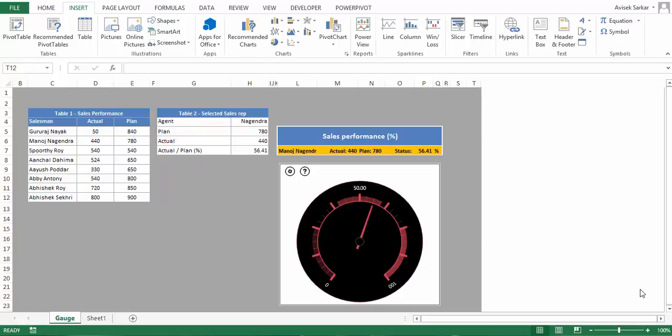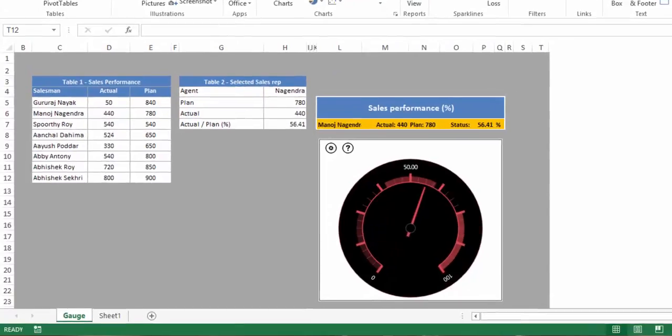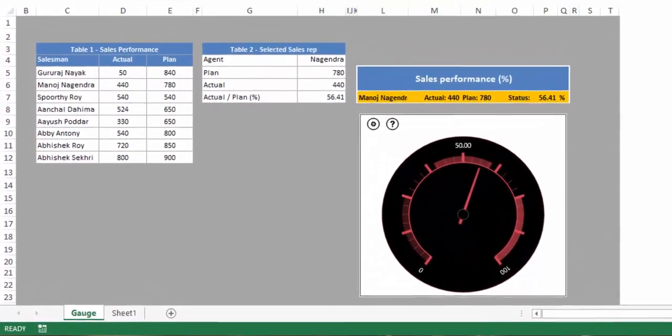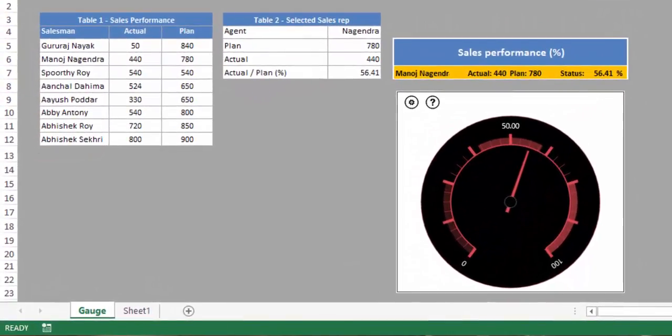Hi, in this video, we'll show you how to use the Gauge app, its settings, and an example of how it can be useful in dashboard visualization. To start the process, we would consider sales data with a list of salespersons and their actual and target.